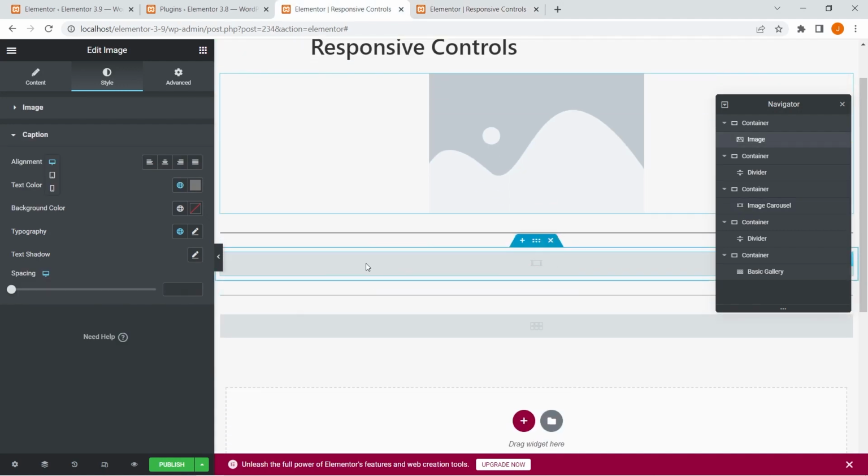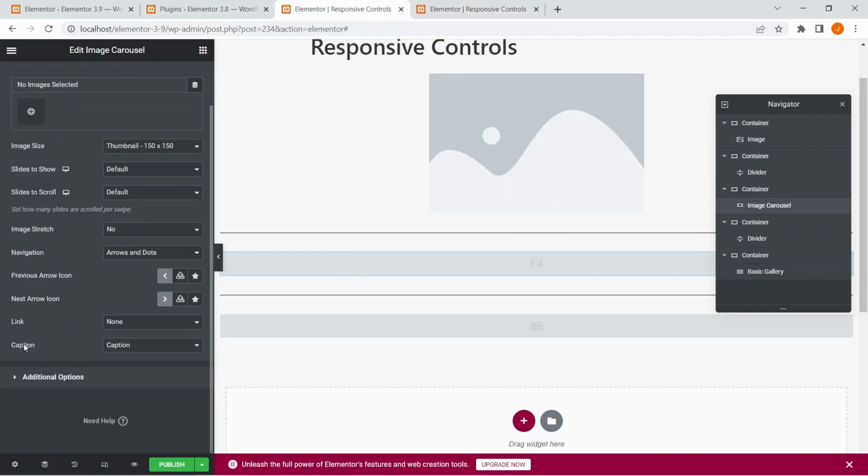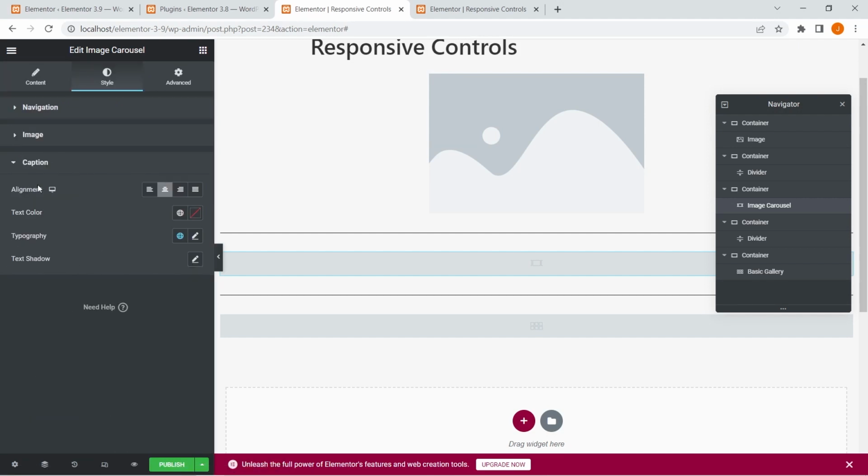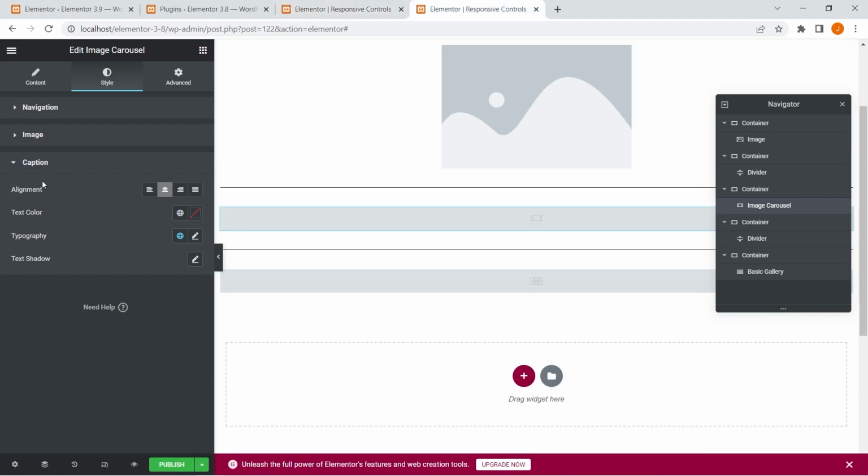Again, let's head over to captions right over here. See, captions is set to captions. Let's head over to styles, captions, and you can see responsive controls, right? Again in alignment. So this is for the image carousel.